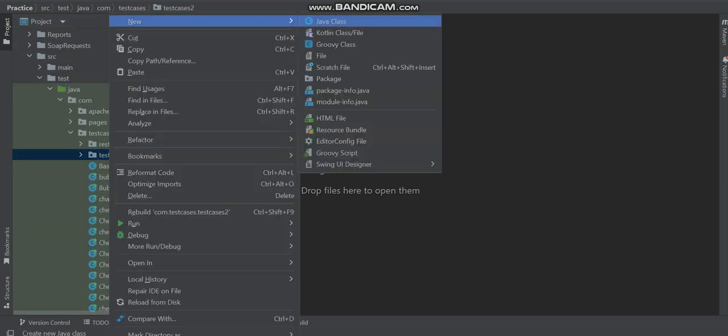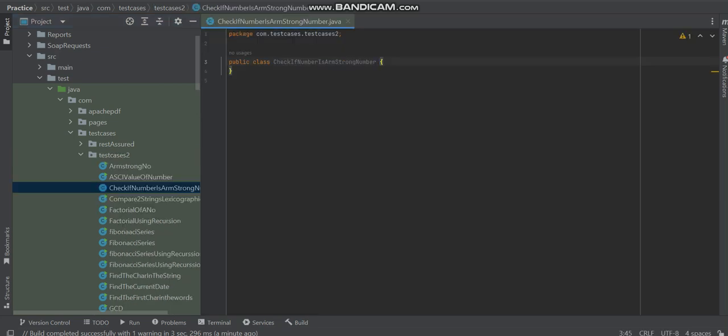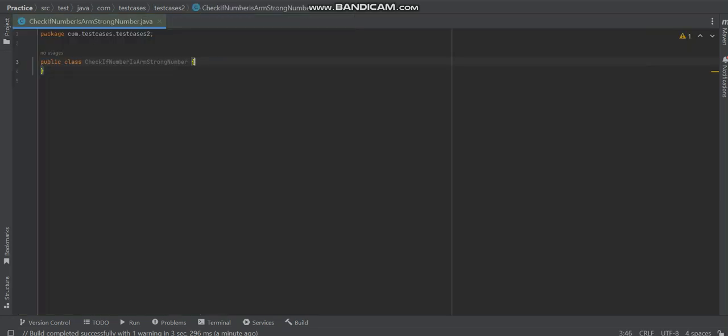So we'll create a Java class. We'll give the name as Armstrong number. Basically we are trying to check if the number is an Armstrong number. As usual, we'll create a main method.